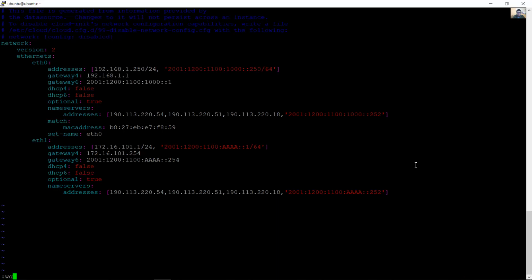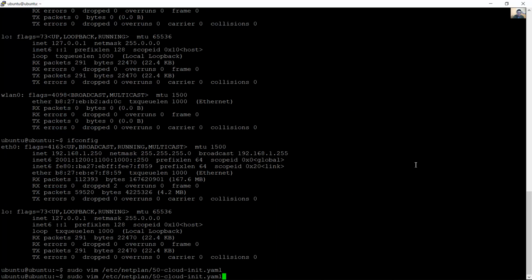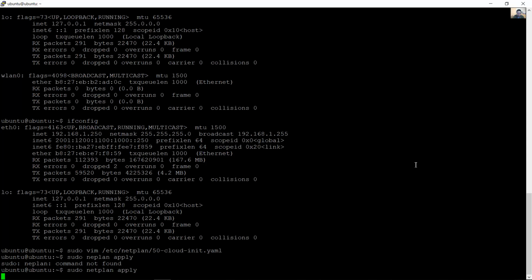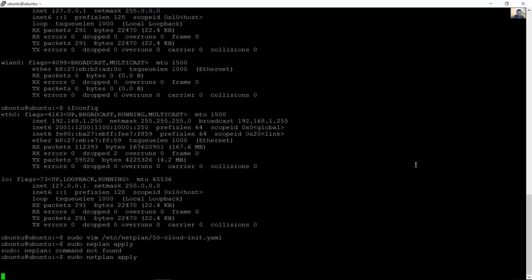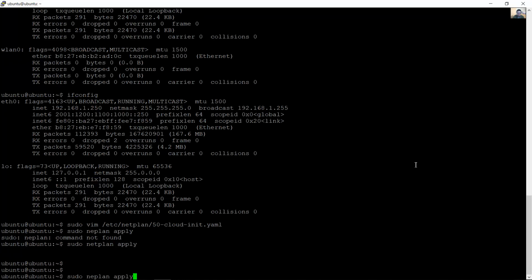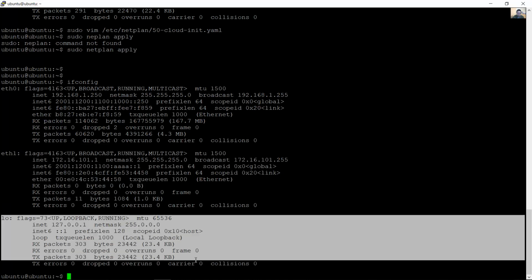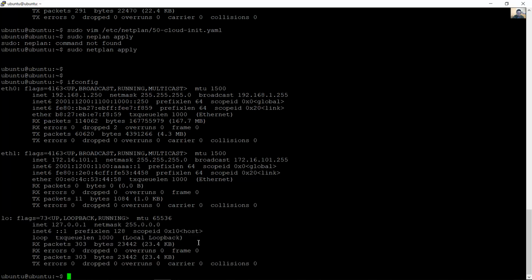Escape key, colon, wq, write and quit. And use sudo netplan apply. Okay, it's netplan apply. Okay, I use ifconfig to verify. Now you can see, using only ifconfig, eth0 and eth1 with IPv4, IPv6, and loopback. Thank you very much.